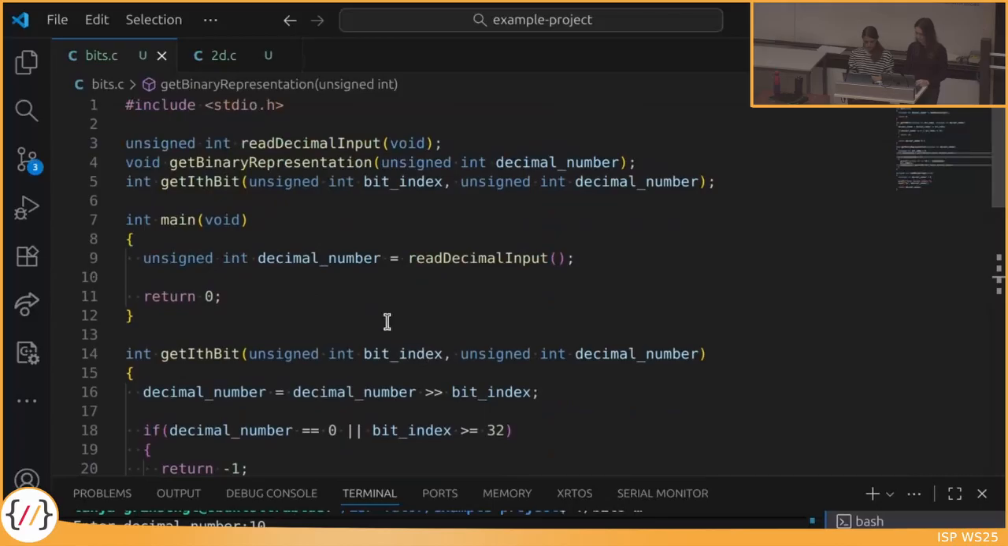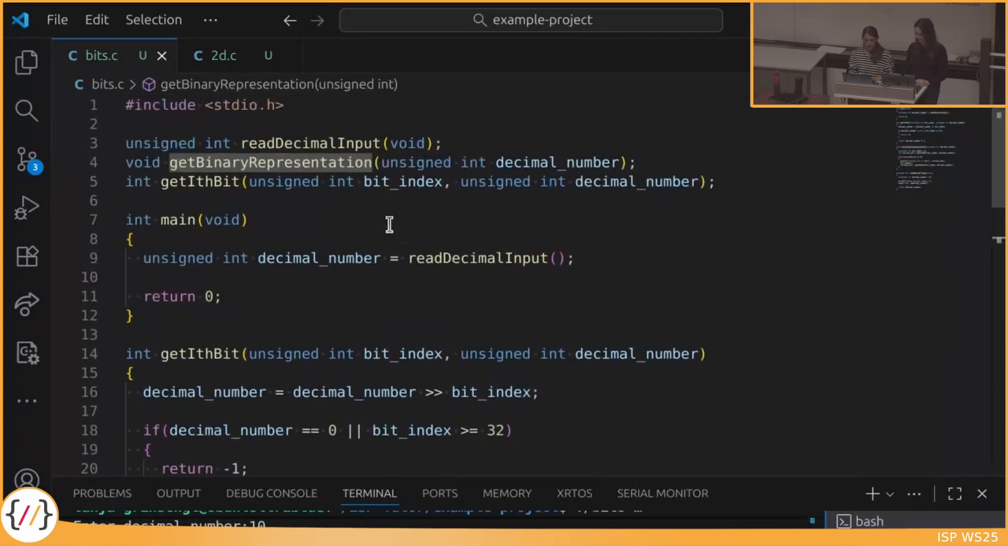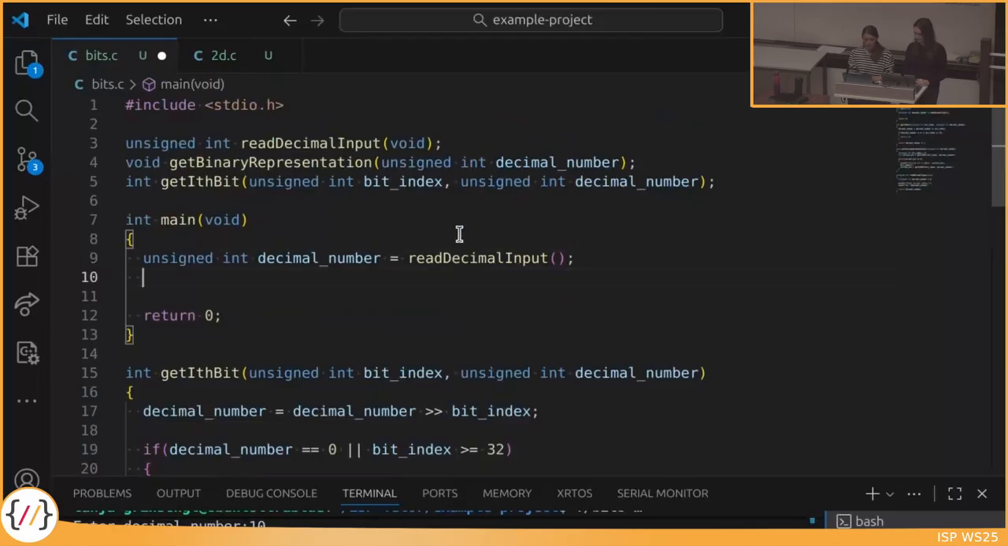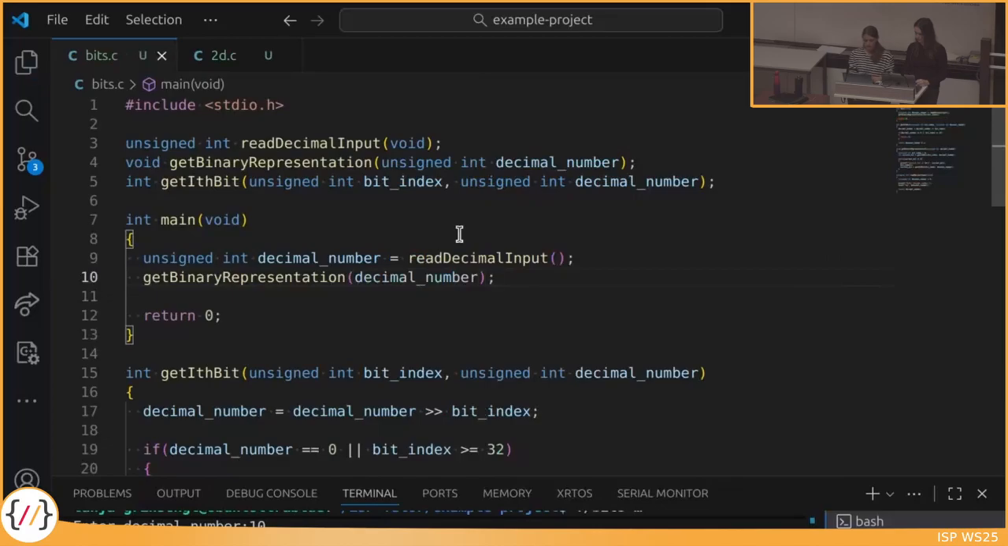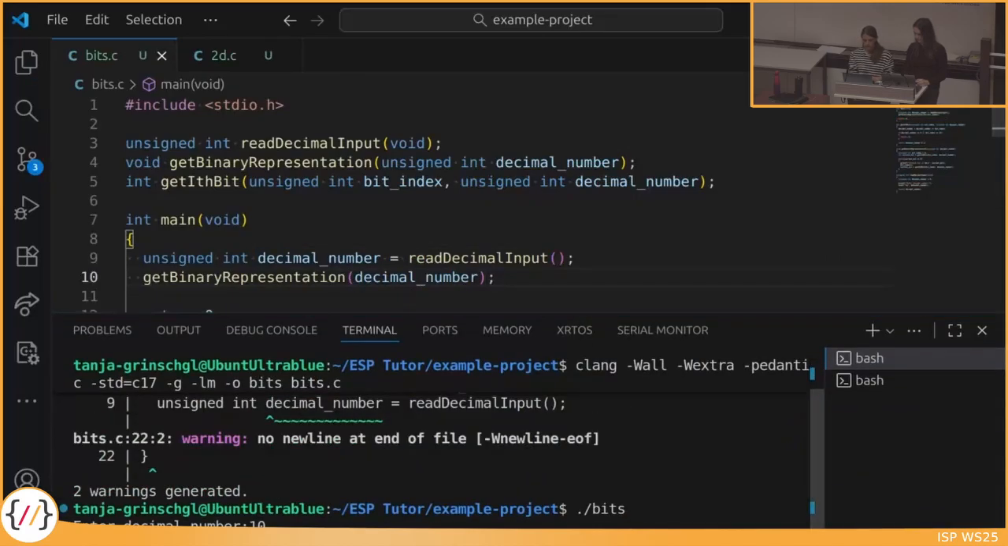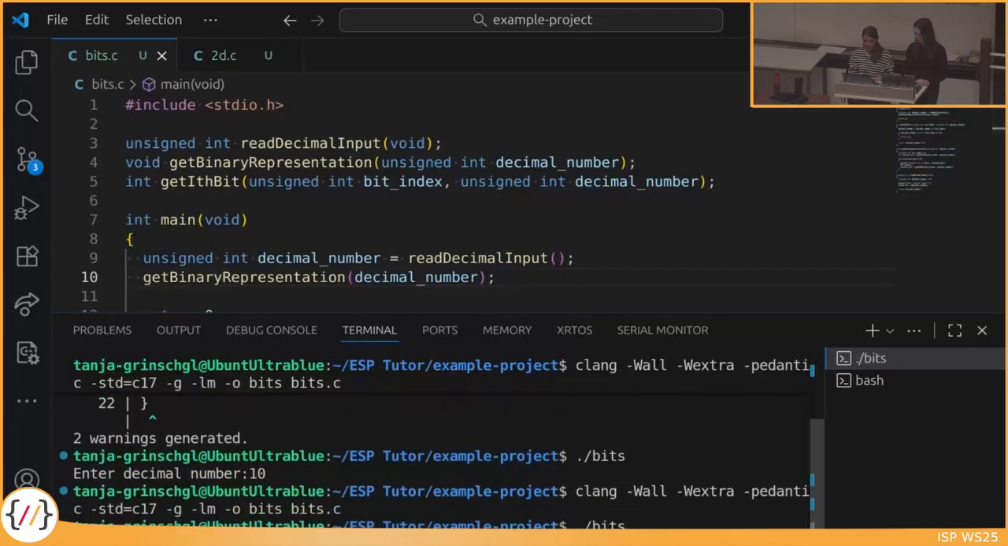Right, and now we did all this in the get binary representation function. We still need to call this in the main, of course. So all we've done so far is just read in the decimal number here. So we can just call get binary representation here and pass it the decimal number. And with that, the program should already show us some results. So we'll compile once again, execute it, and let's do the number 5 that we've been talking about this entire time.